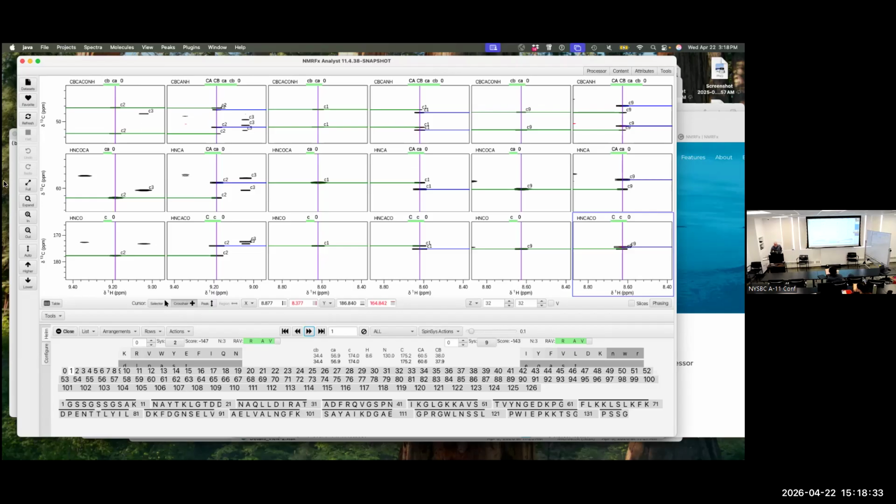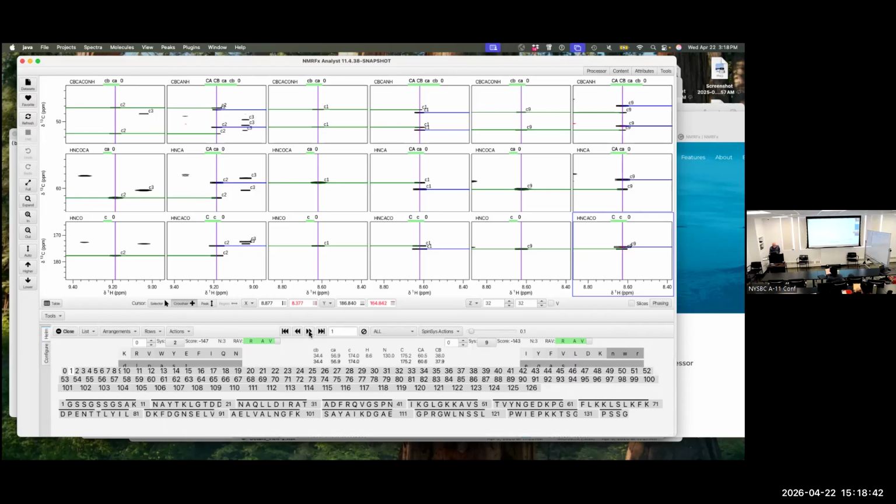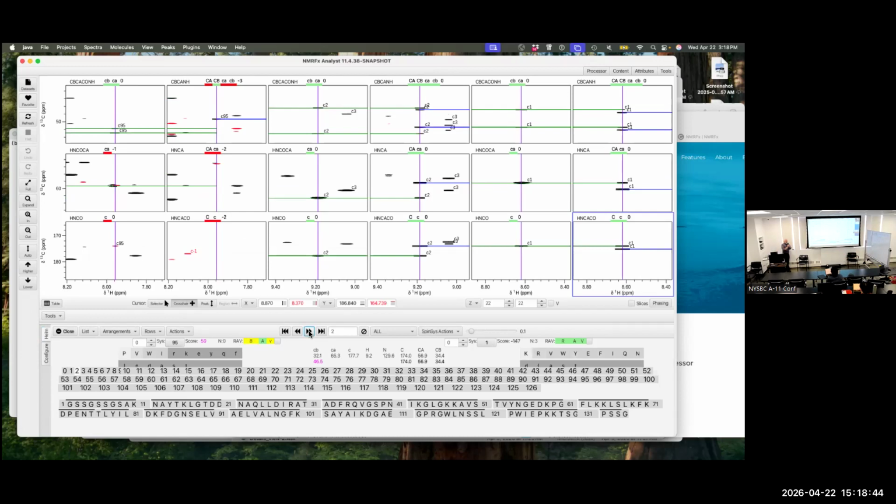There is a little trick. If you go to configure, you click the unified limits. When you collect these experiments, it's nice to collect them with the exact same sequence and reference frequencies, but sometimes they're off a little bit. If you do that unified limits, then the spectra are aligned in a way that if these guys are the same chemical shift, this green line is going to go straight across. Okay, so it makes it easy to see.